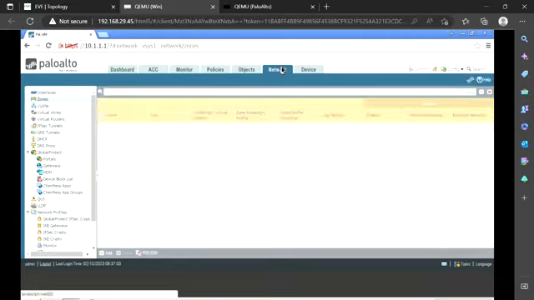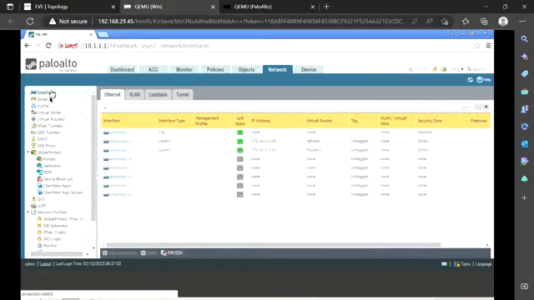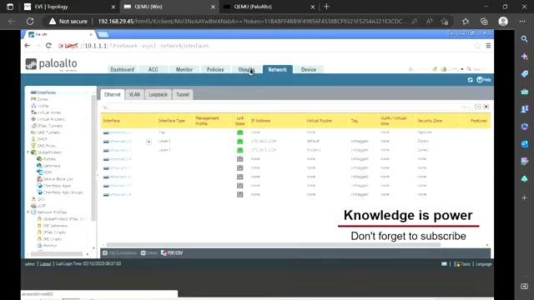In the network tab, as the name clearly tells, it is about networking. We can configure our interfaces, zones, VLANs and all. We can also configure GlobalProtect, which is basically the remote VPN for this Palo Alto Firewall. We can configure IPsec tunnels, that is site-to-site VPN, which can also be done. So these options are available under the network tab.